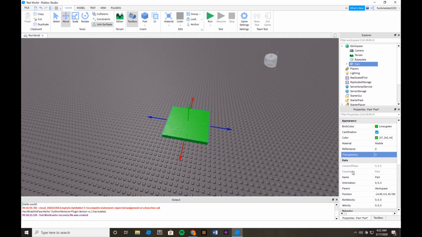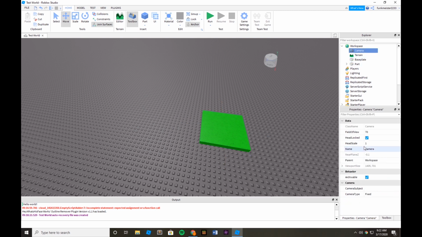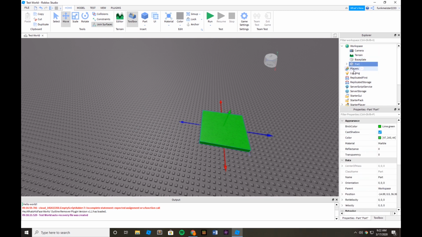So the class name is what it's called. So you can't really change that. It's called a part, or the class name here is camera. So you can't really change that, but you can change the actual name. So let's call this green part. Change it to whatever you want, just no spaces, I don't think. Okay, you can add spaces. So let's just name it back to part, and let's change the orientation.